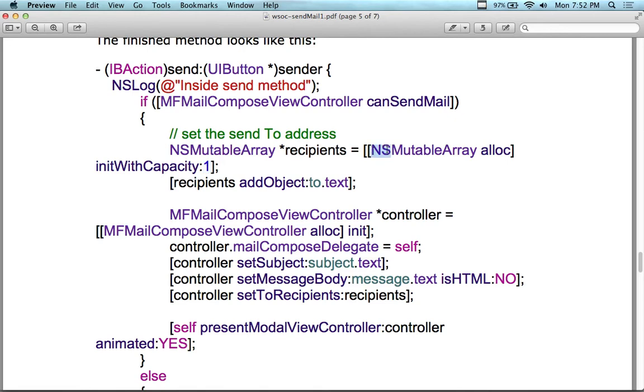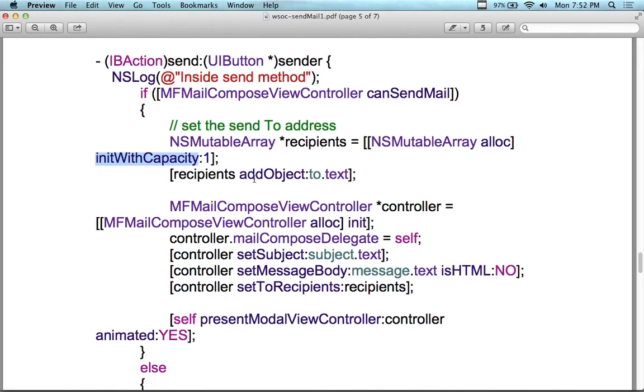For you guys who are just scared here, that's an allocation of the object. We know alloc and init. You want to know those concepts. So NSMutableArray alloc. This is an initializer. We're initializing it with capacity 1 instead of just saying init. Recipients, add object. What are we going to add? The to.text. So get the text from the to field. This is the name of what we called our field. If you called your text field something else, name that something else. So you have to change that name.